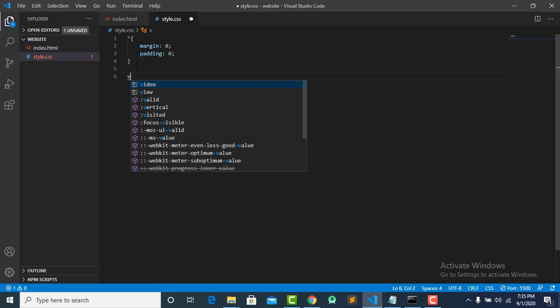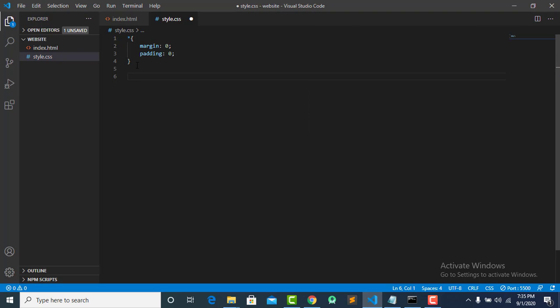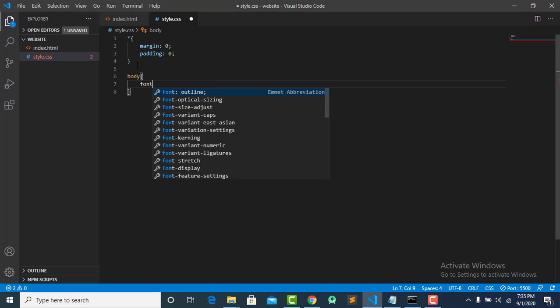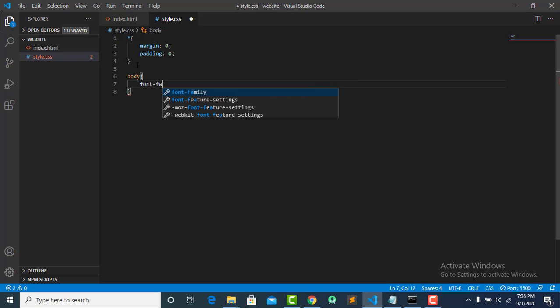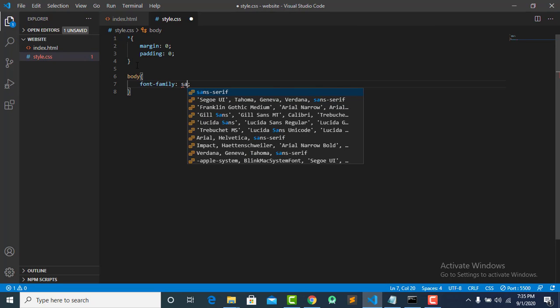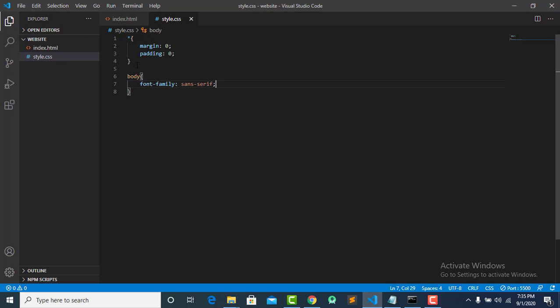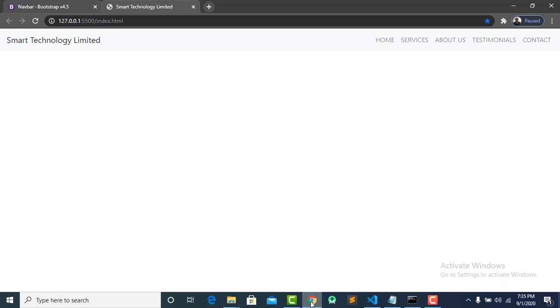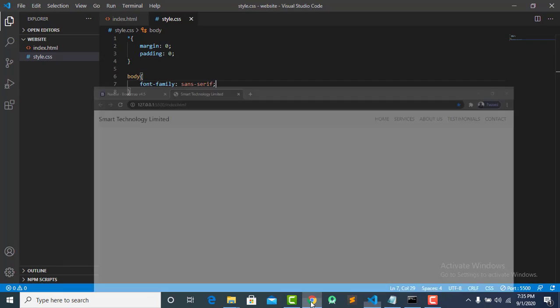I want you to give the whole of the body of the website a particular font. So I'll say font family, I'll use sans serif. Let's take a look. You can see the way it is now, somehow better.